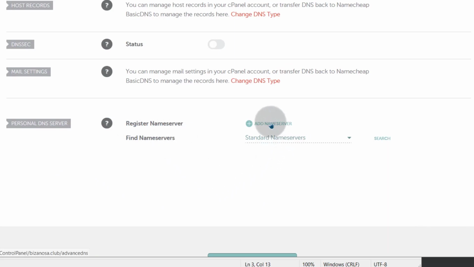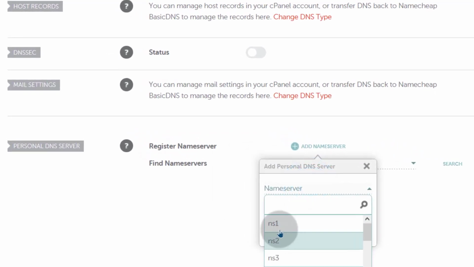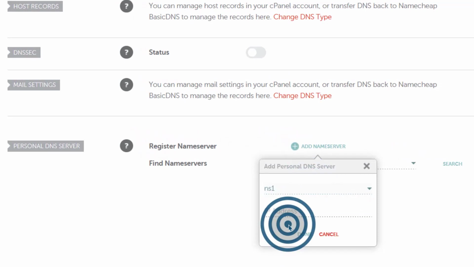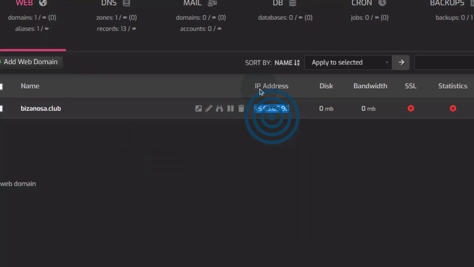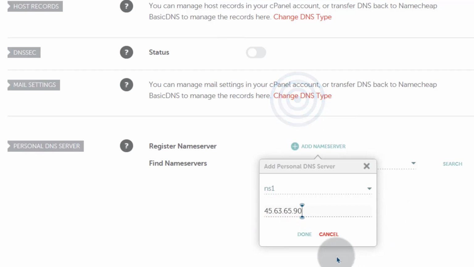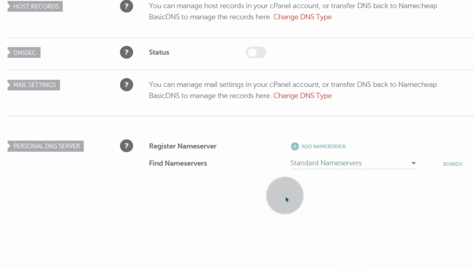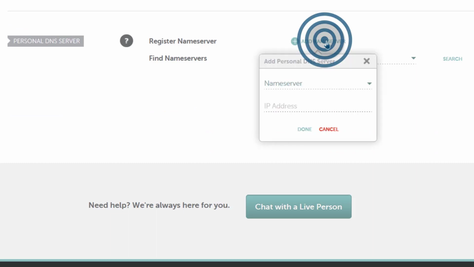So I'm just going to click there on Add Name Server. You can choose a name server to add. Let's just add NS1, and we need our IP address. I will copy my IP address, and then I will come back into Namecheap, and I will paste that in there. And then I will click Done. And that's the first one. Name server successfully added. Let's add another one.